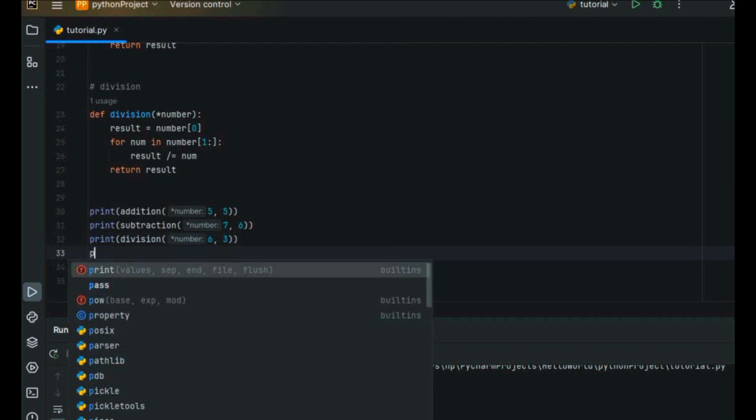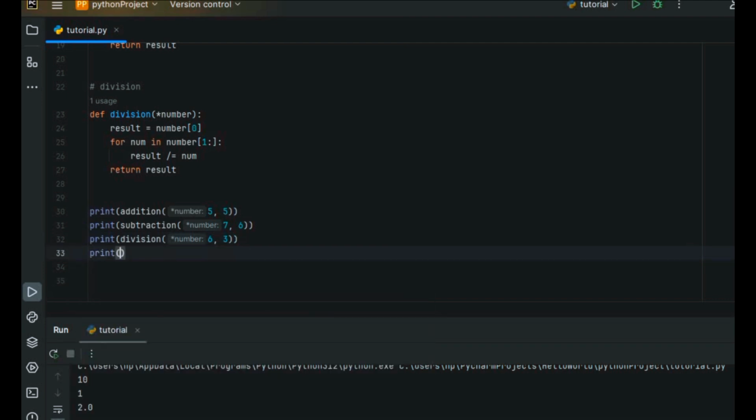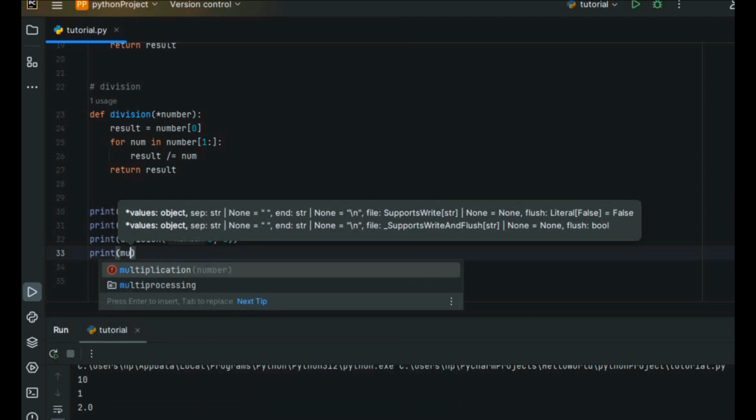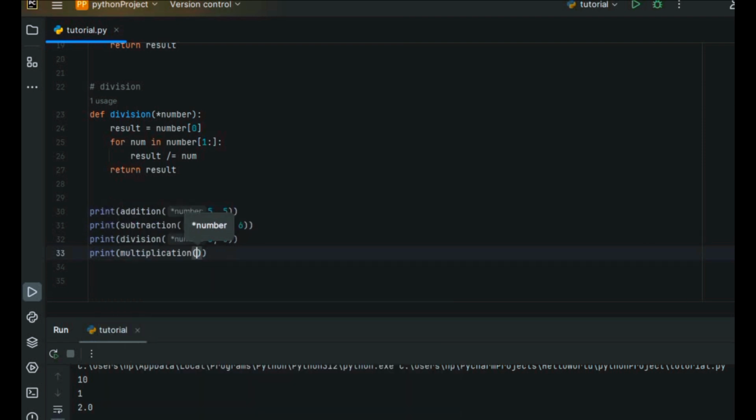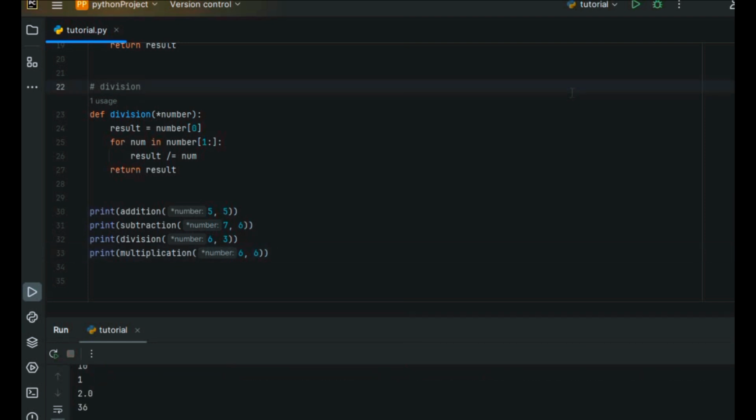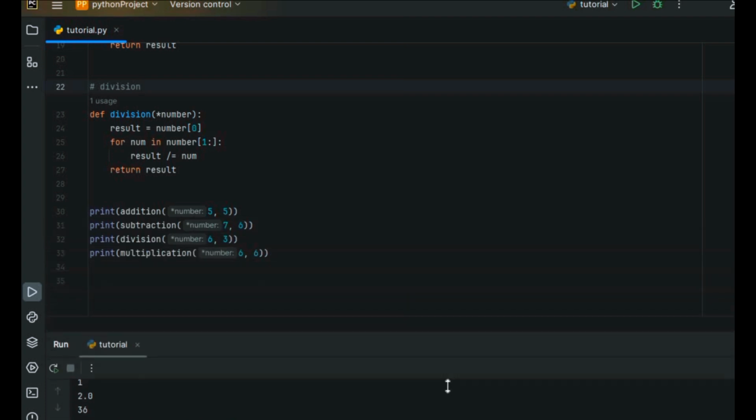And now let's call out the multiplication and pass in 2 arguments, 6 and 6, which is going to give us 36 when we run it. So let's run it again. Yes, 36. So our code is working perfectly as we want.